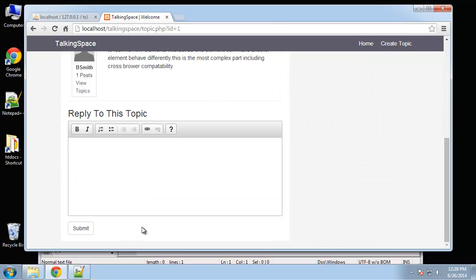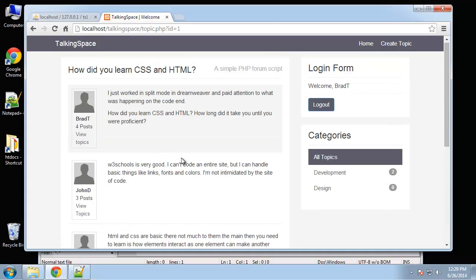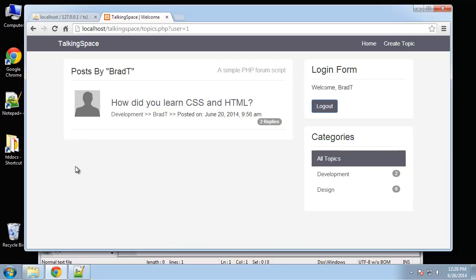There's a little reply form, and this only shows if the user is logged in. And then we have on the side a user avatar, the number of posts that they have on the site, and posts refers to topics and replies. And then there's a link where you can actually view the topics that that particular user has posted. You can see we have the number of replies here. We even customize it so that the title has the user's name in it.